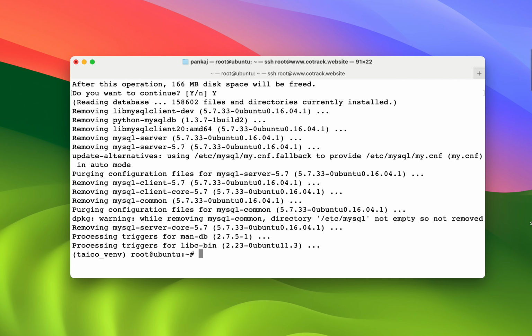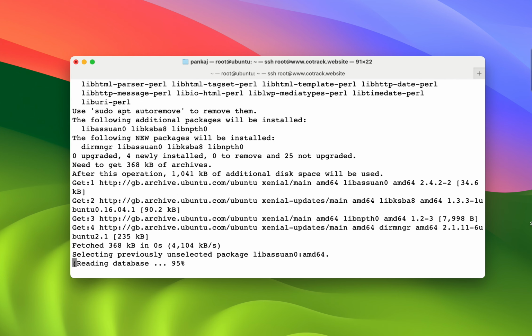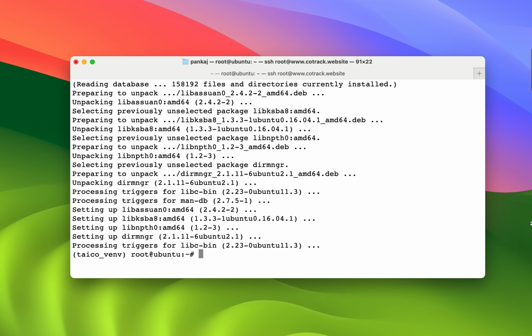So after removing the existing MySQL installation, we are going to install some essential packages. So you can run this command sudo apt install. So all these commands are also available in the description of this video. So the next we are going to run sudo apt-key.